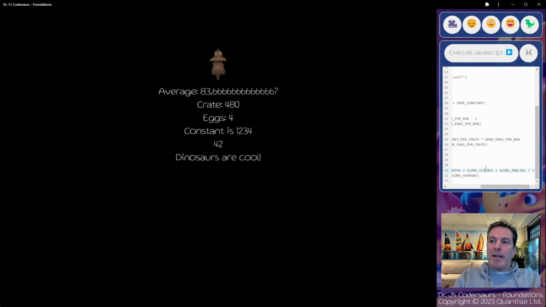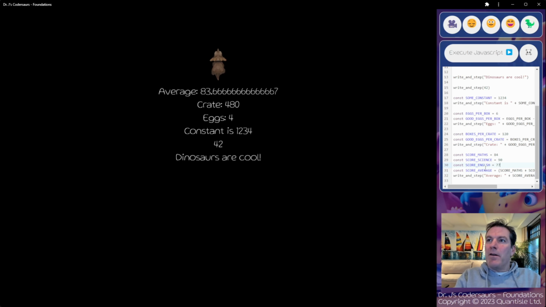But what's pretty cool about this calculator is if I go barely past English with 50% and I run the program again, you'll see my average has dropped from that 83 or whatever it was to 74. You can see how fast a computer is at doing these recalculations for you.